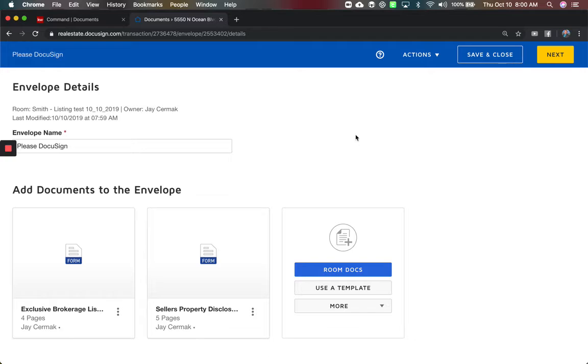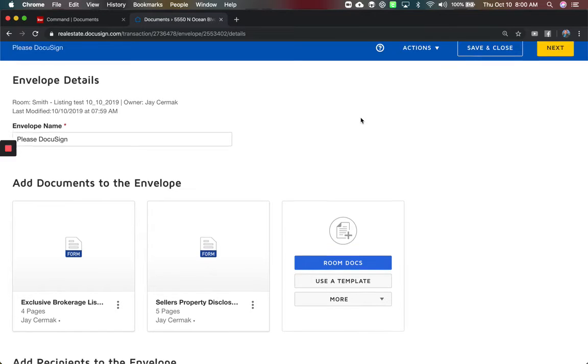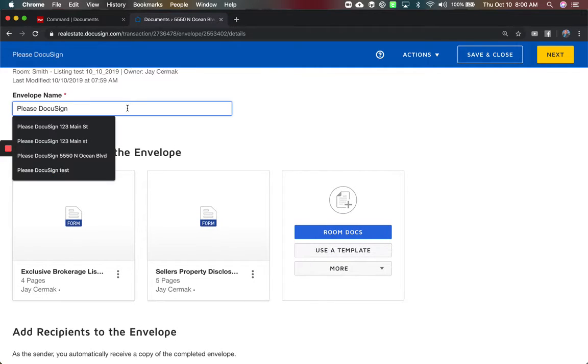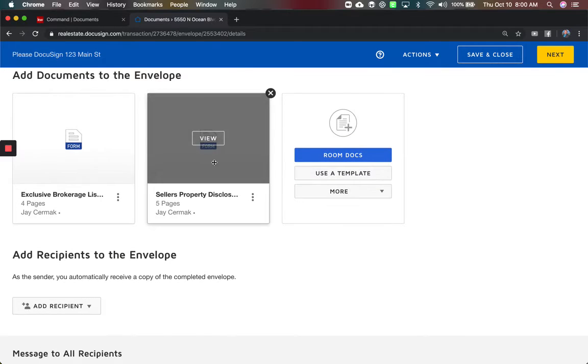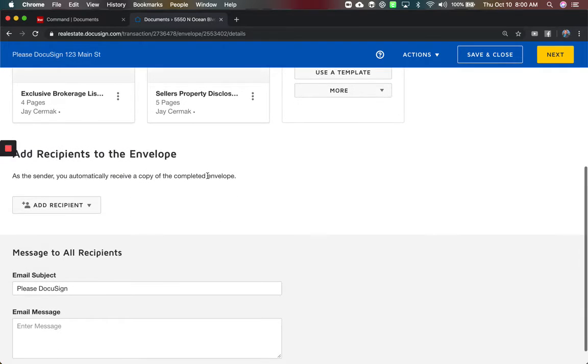And then it will give you to the section of filling out the documents and doing the signature boxes, adding any fields that you need. So here you would give it an envelope name. I'll say 123 Main Street because we're just testing this. Here are my forms. And this is the most critical.